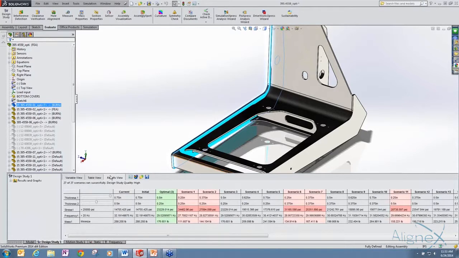So if we go back over to the results, you can see our initial case had roughly 15,000 psi and a frequency of 32 hertz. So this was definitely below our maximum stress and above our minimum frequency, but our weight was 288 pounds. So these are very large, heavy steel structures.